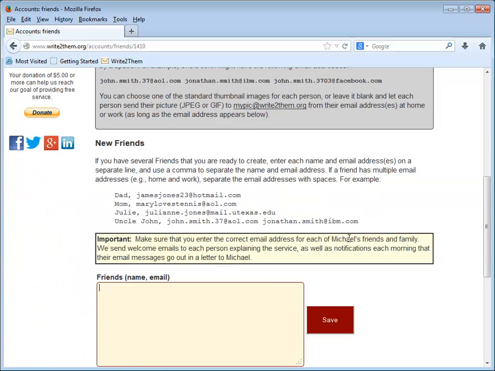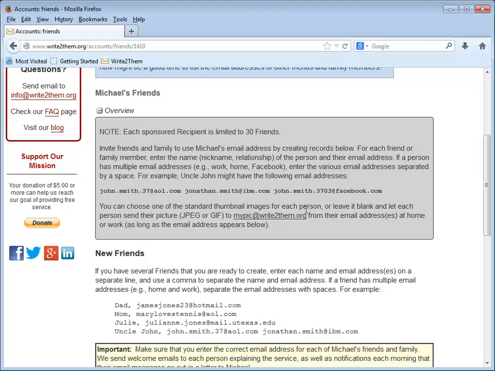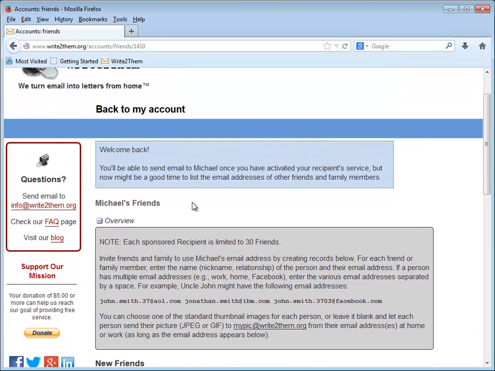Like we saw in the video on creating a Write to Them recipient, the website knows that I have created a recipient record, but I haven't listed anyone who can send email to Michael. So I've automatically been brought to the Friends page so I can enter that information. Remember that no one can send email to the Write to Them server for processing unless they are listed here.